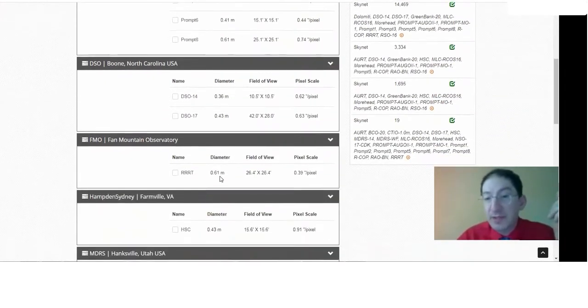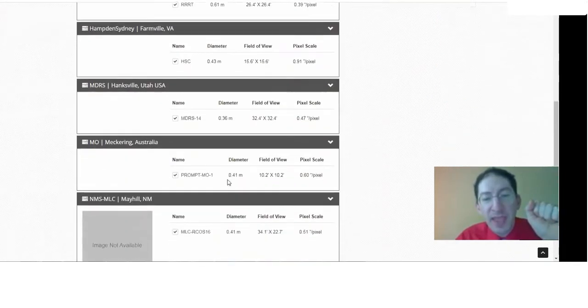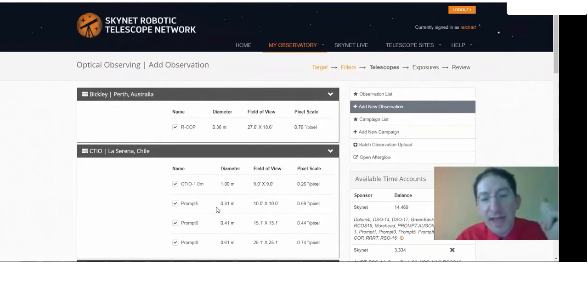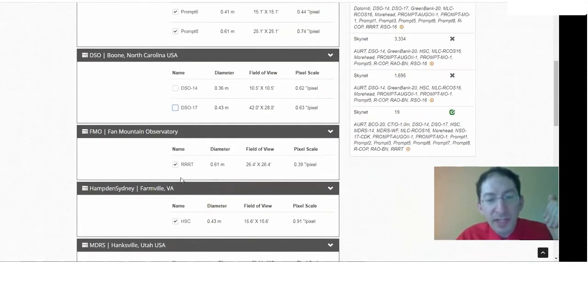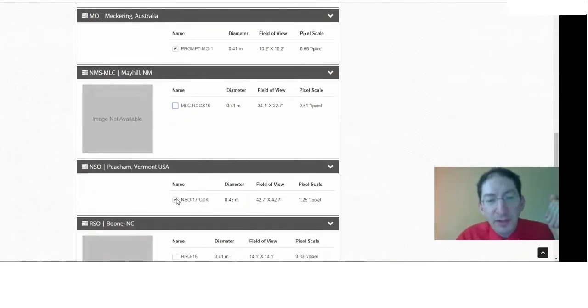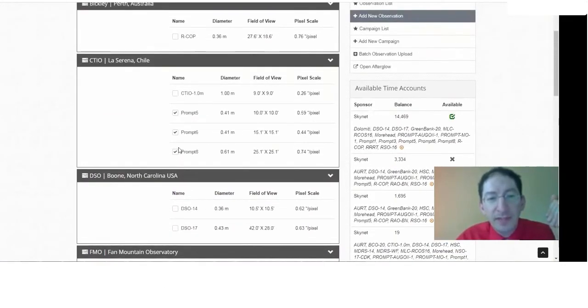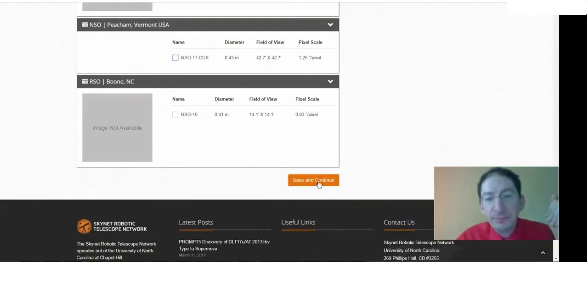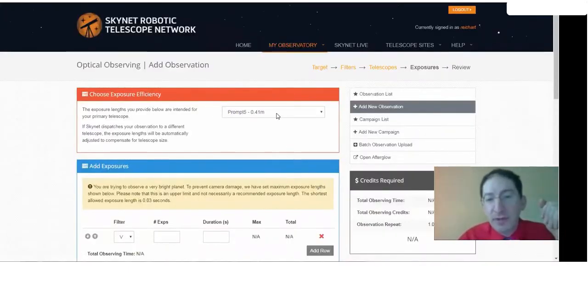So if you still have plenty of time before the lab is due, I would select prompt telescopes. If you're running out of time and you're getting desperate and you need those 5 or 6 observations, then just press the orange button for your particular time account, and it will select every telescope that you have access to. But I have plenty of time before this is due, so I'm just going to select prompt telescopes. Here's a prompt telescope. Okay, so I've selected this one in Australia, these 3 in Chile. Save and continue.